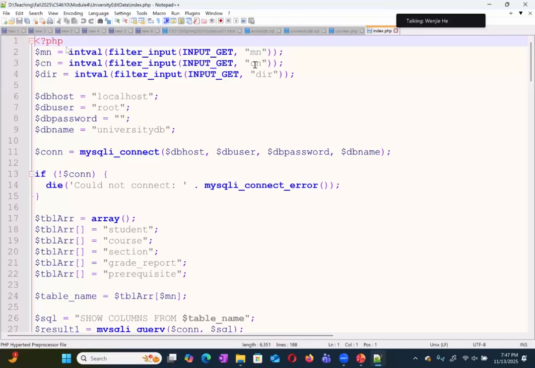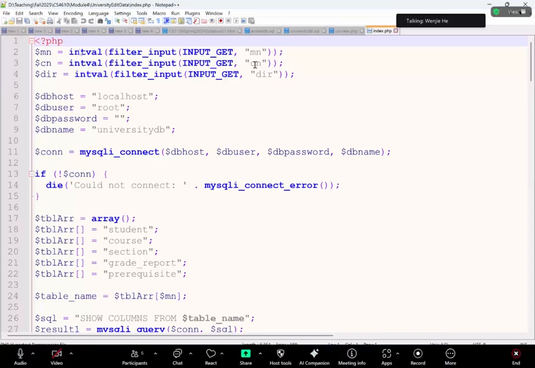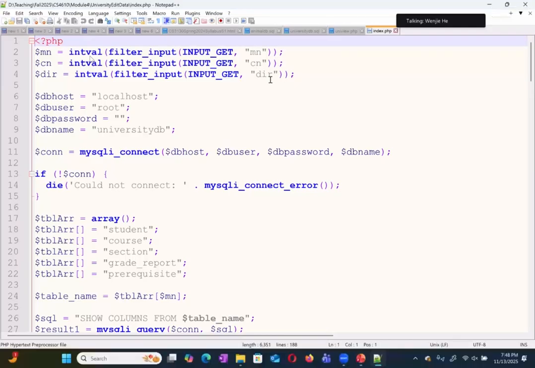I have a feature: sort the table based on one particular column, ascending order or descending order. You sort the table based on the value of one particular column. In order to do that, you need to determine which column you want to use to order your data, right? So for that purpose, we need a CN value, the second parameter. Then direction.